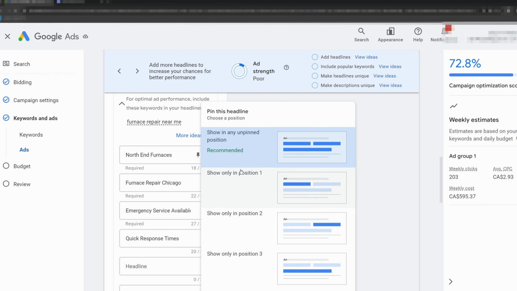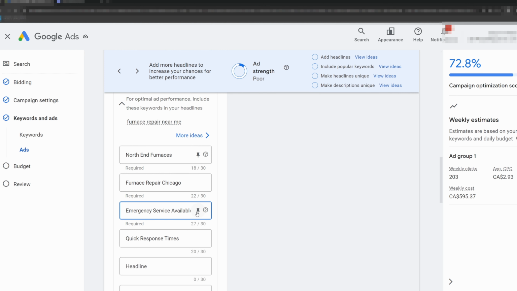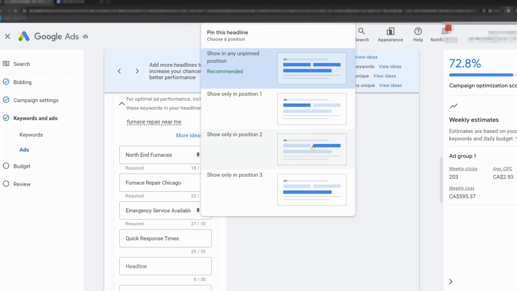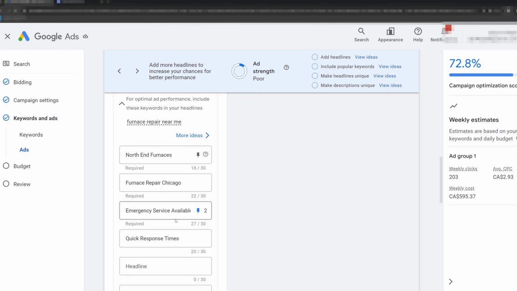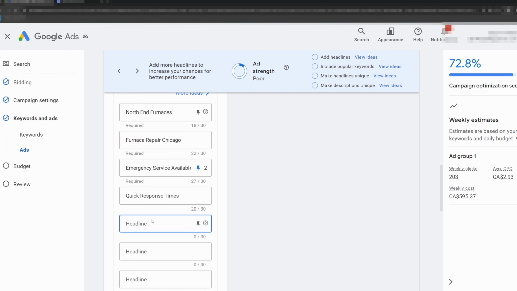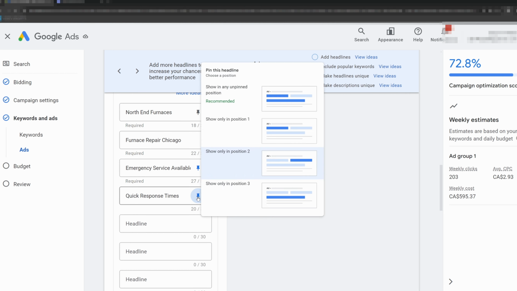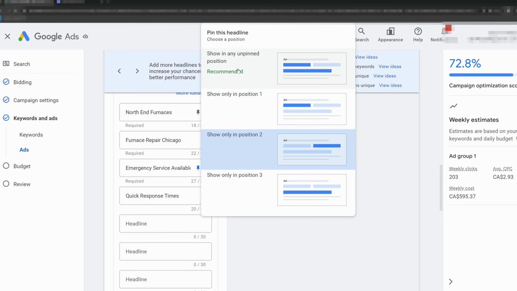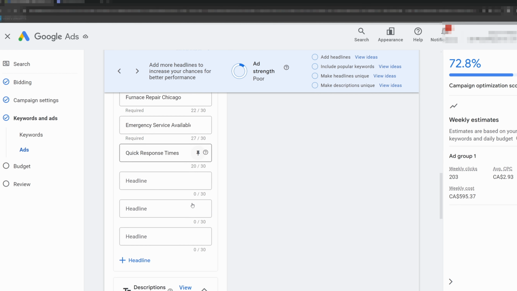I don't recommend pinning them unless you really are stuck on having something show up every time. So if you have to have emergency services available and it has to show up every time, maybe you pin this to number 2 and it's always there. You could also give them a few more options, like maybe quick response time is a great one as well. So we put that one in number 2 as well, so it can at least swap between those, and that's going to allow Google to have a little more flexibility. But if you don't need to, don't pin them. So I'm going to just change them so there are no pins on here.